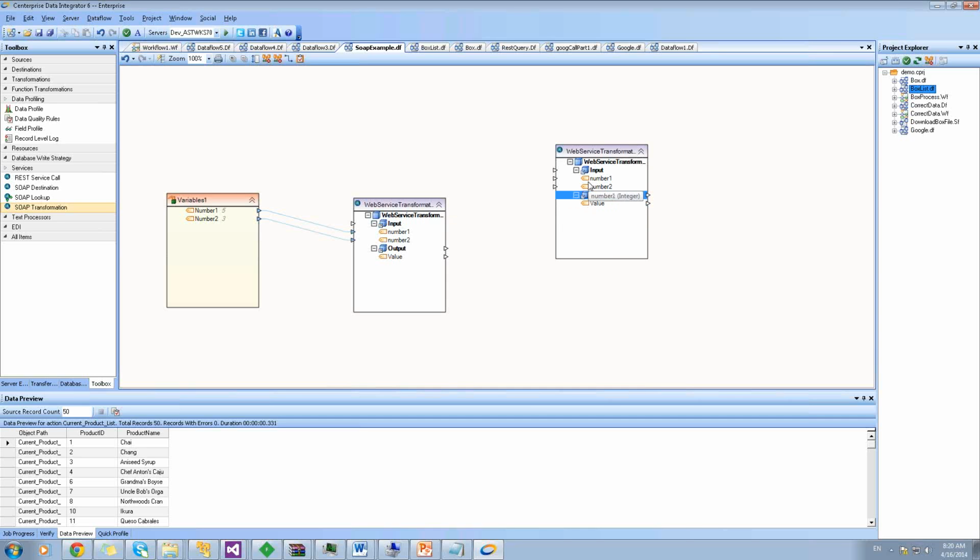To be able to use this transformation, we have to map the inputs into it. That's why this is called a web service transformation: it requires you to set inputs in order to get a return value back from it. The data you're going to get back could be multiple records, or in this case a single record. It really depends on the web service itself and what you're using it for. That's why we have the SOAP lookup and the destination. The destination is kind of deprecated, so there's only the SOAP transformation and the SOAP lookup.